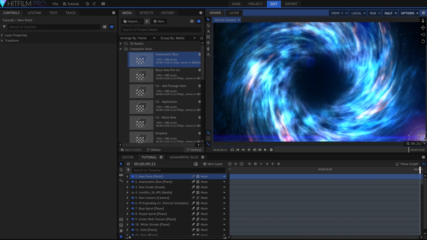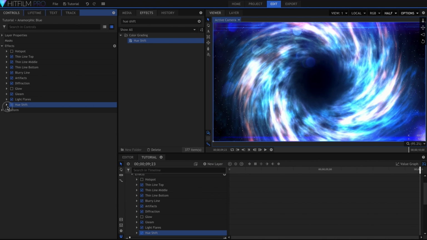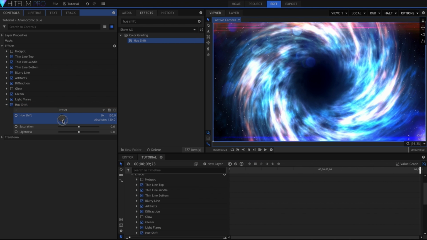If you'd like to change the color, add a hue shift effect. This is what I ended up doing in the final effect. I duplicated the flare and point, moved it to the top left, and shifted the color to orange.